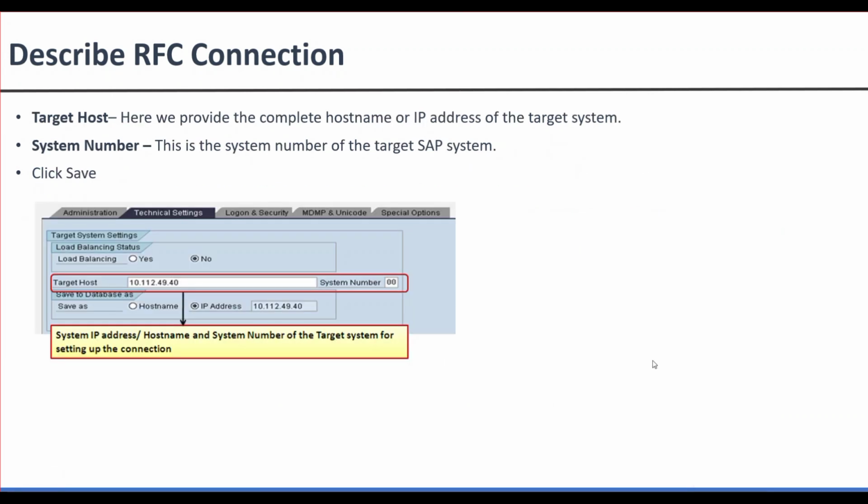What is the receiver system you are going to use? Then you can enter it under technical settings, in the same T code SM59, because under technical settings we have an option, target host. This is the receiver system IP address. You can enter it and you can enter the system details. Then click on the save icon.